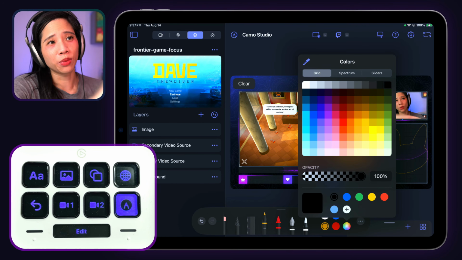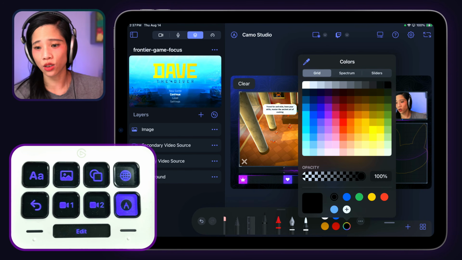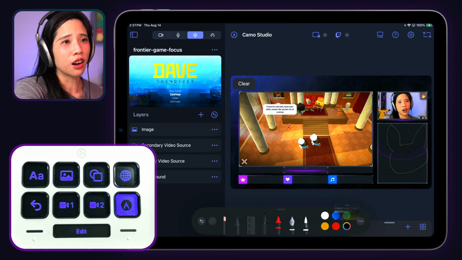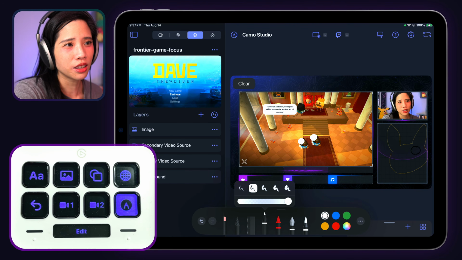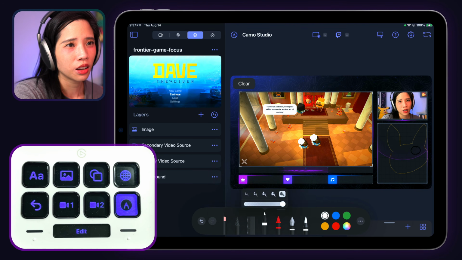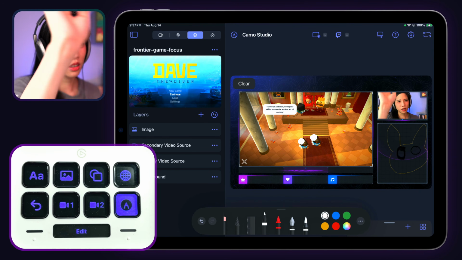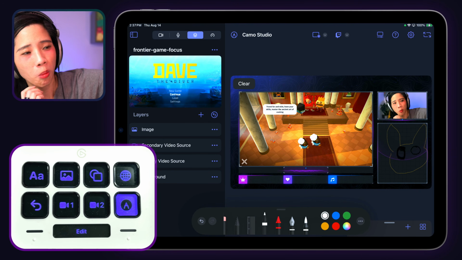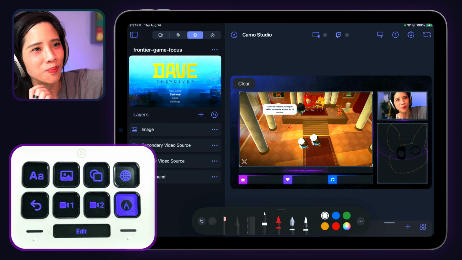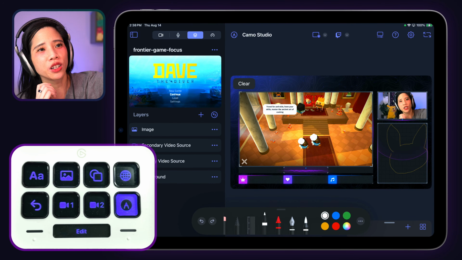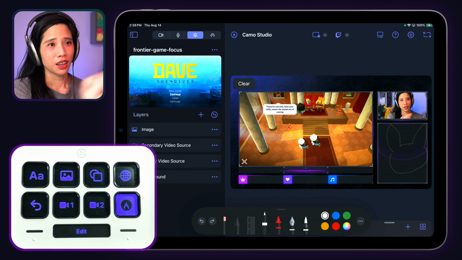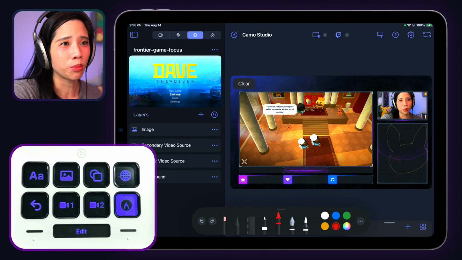like if you need to circle something. Like I know some teachers that use Camo Studio for iPad. Oops. Hey, isn't this supposed to be white? This is a bug. Teachers like to use the whiteboard markup feature to circle things on their live streams if they don't know if their students are paying attention.